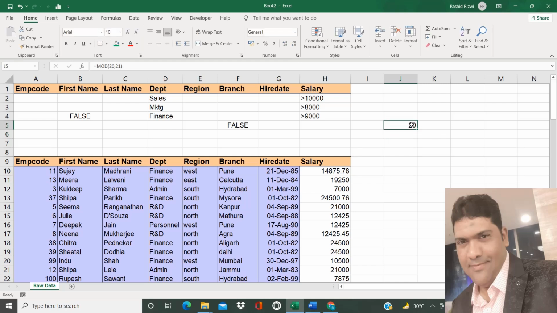So the idea is, if you want to filter records in such a way that you want only those records where the salary is a multiple of 10, then if you divide any number by 10 and the remainder is 0, it means that number is absolutely divisible by 10, I mean a multiple of 10. So we are trying to use this function.